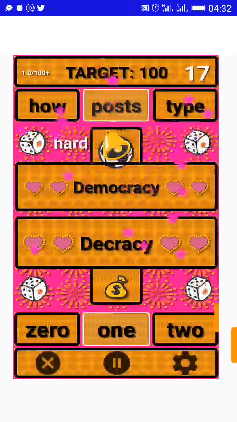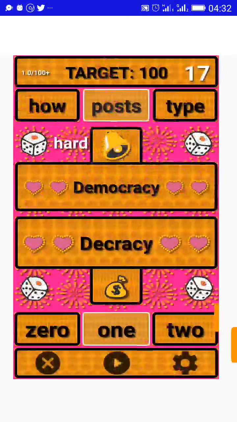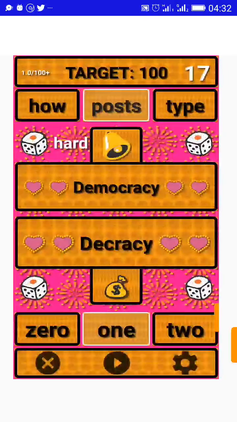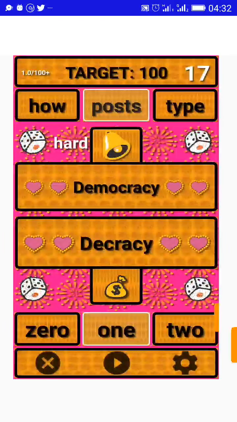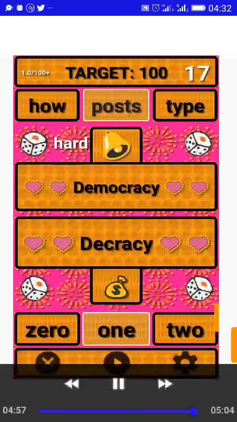So now let me pause. So this is how to save a message on Playbookz and access the message also.